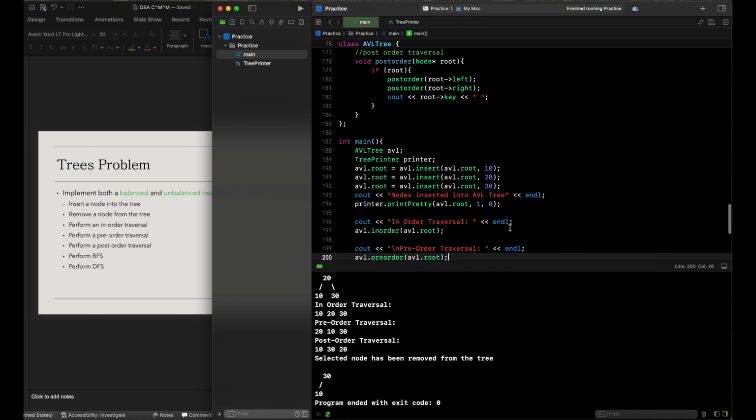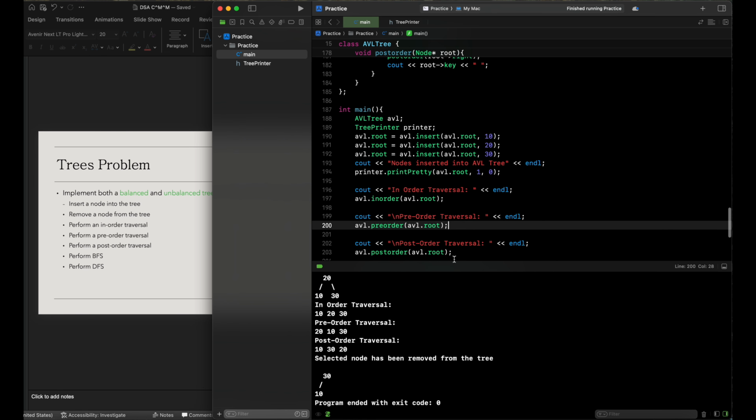So we have post order already set, so we have pre-order. Post order function is already set up in place. We see 10, 30, and 20. That's good. 10, 30, and 20. That is the nature of the post order. It goes directly based on the levels, really. Left, right, and then to the root.